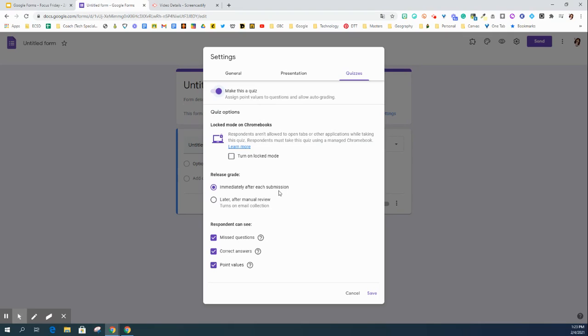Also, if you have questions in there that need to be manually graded, the students are going to be marked wrong on those and think they got a lower grade than they might have gotten. Therefore, I usually do it later after manual review, unless it's a quick formative check and I want them to know how they're doing.